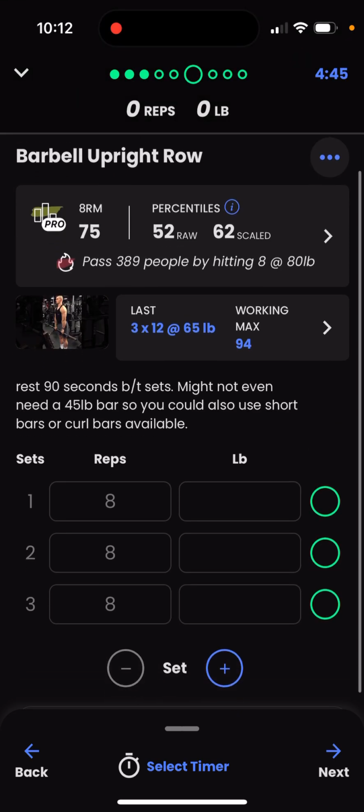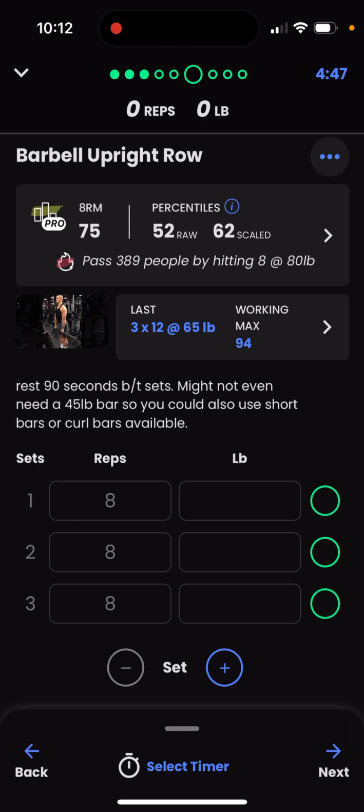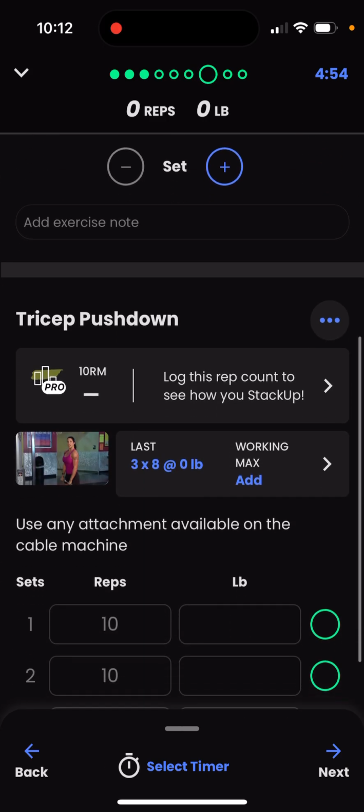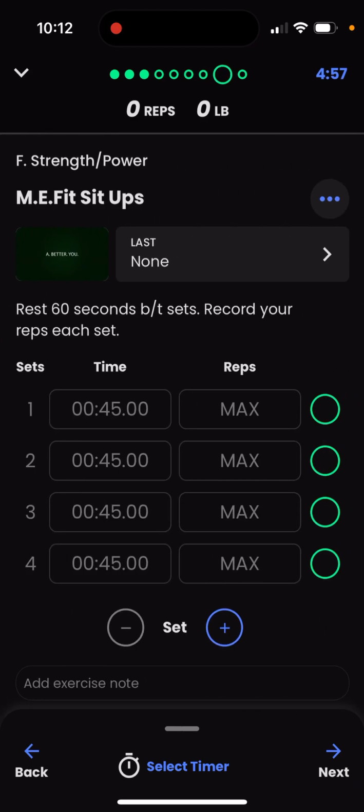Then I can swipe over or hit the arrow button on the next, takes me to my next movement. Everything else here is pretty similar as each section goes, but it just takes you through. You have another superset through here, and then at the end here, we have that.